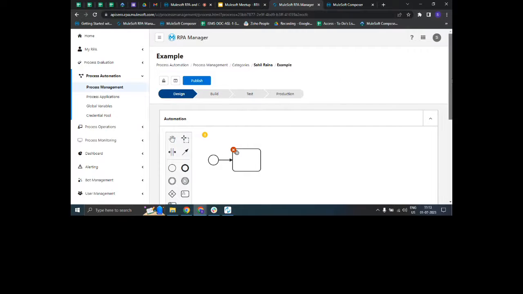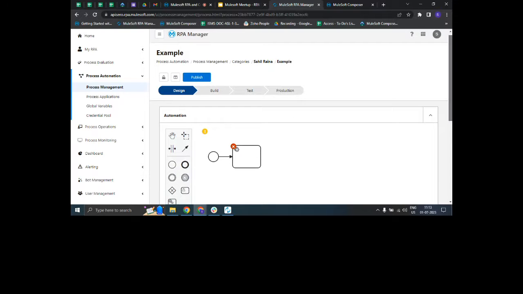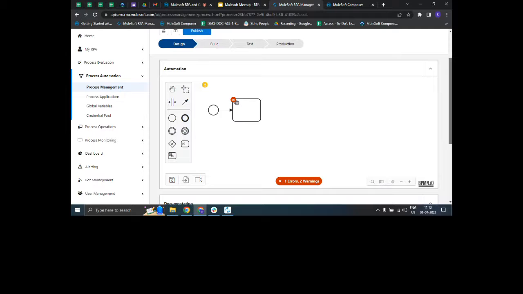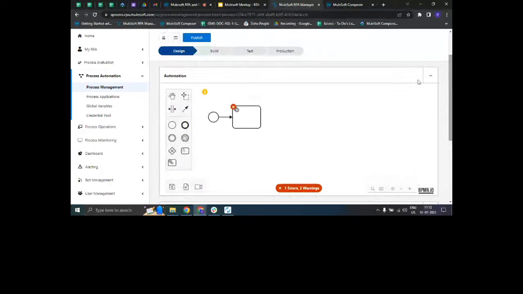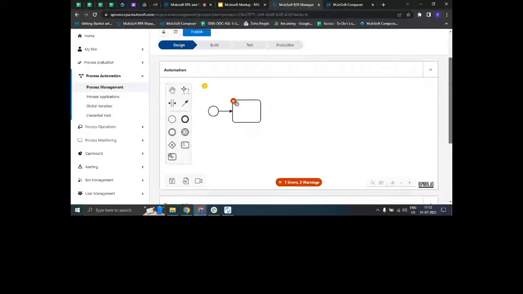So now that I have created a new process called example, you will see this screen. This is a design screen. And if you notice, we are currently at the design stage of our implementation, and other stages, as I mentioned, are pre-built into RPA manager. We'll see these as well in a while.